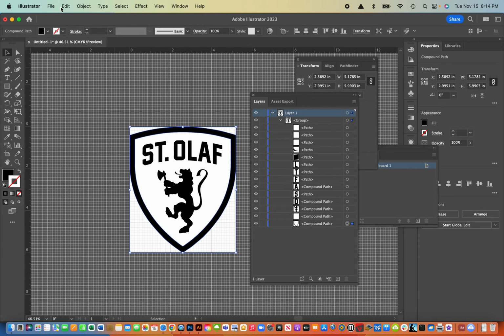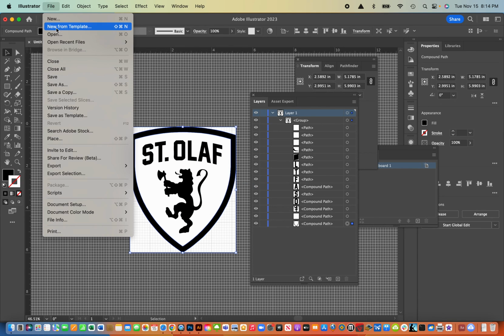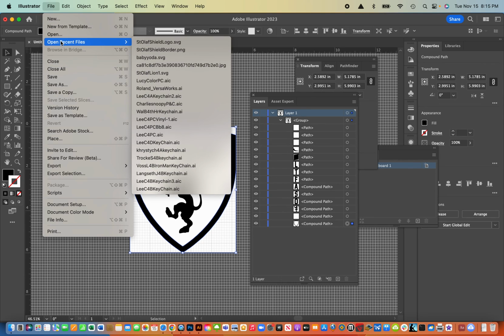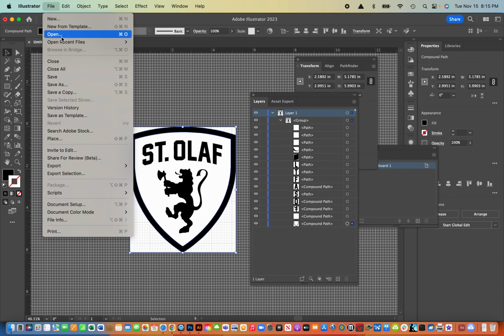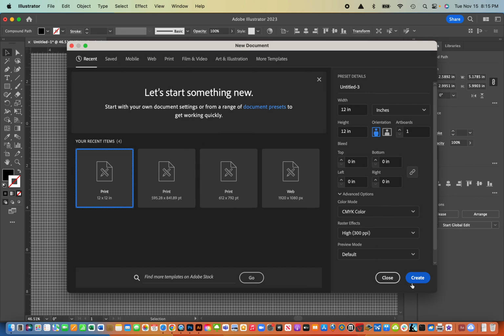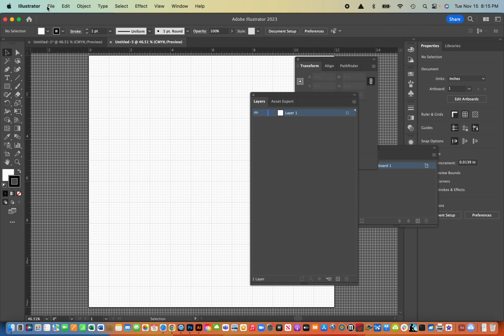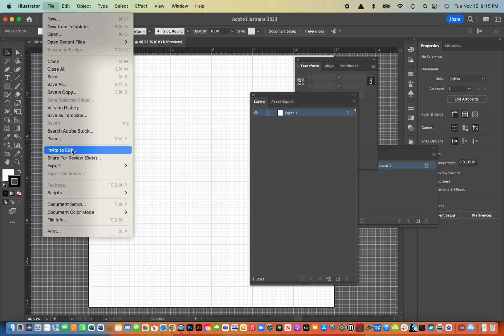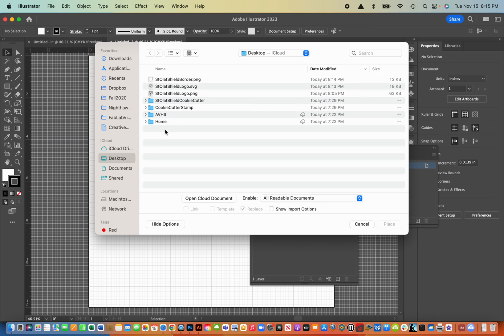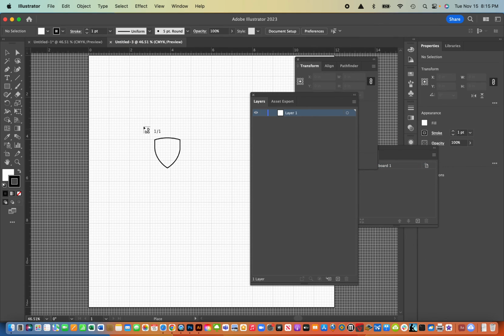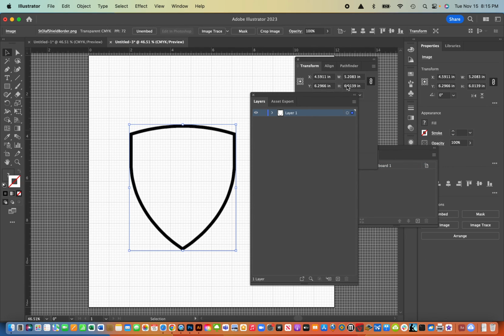But I am going to open up the file that I created, and I'll probably do a new file, 12 by 12 again. And then I'll turn on the ruler and the grid lines. And then I'm going to do File and Place. And I'm going to go back to that border PNG file and place that back in. And you notice over here it's about the same size that it was originally, so that's good.